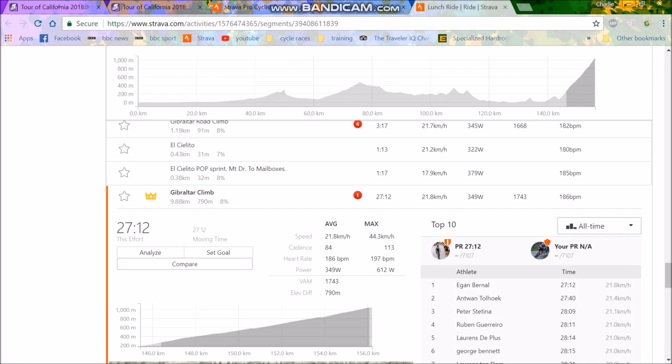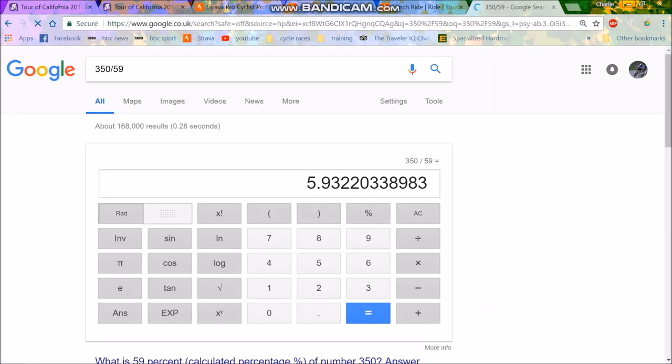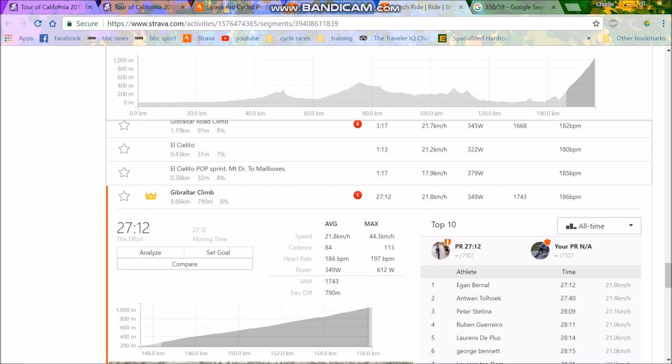Now, Bernal's weight on Strava is 59 kilos, which I'll take. I think he might be a little less, anyway. So, about 6 watts per kilo for about 27 minutes, which is very good, very good, considering it's in the middle of the stage.